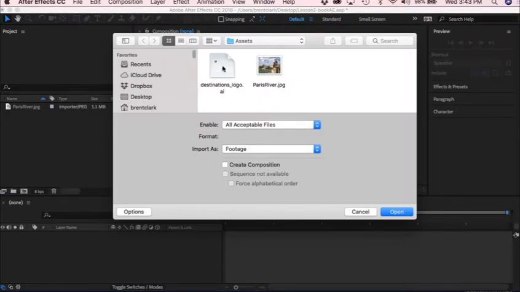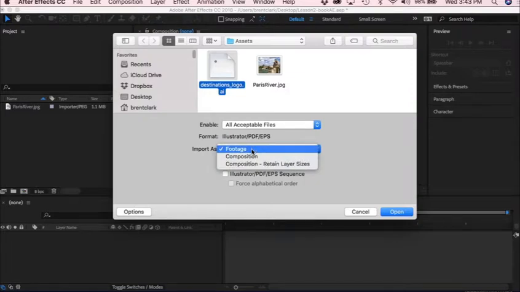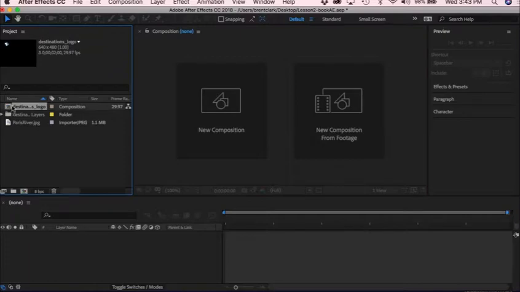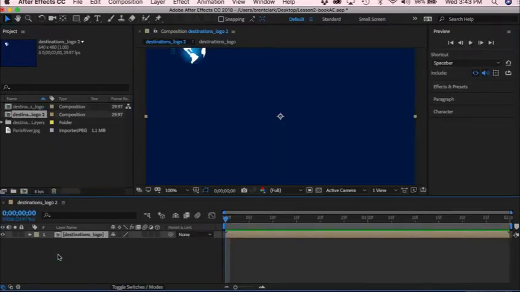Let's click that again. We'll go to the destination logo. Because there's multiple files there, we'll go ahead and just bring that in as a composition. And you can see that this actually came in as a composition. And let's go ahead and bring that down.